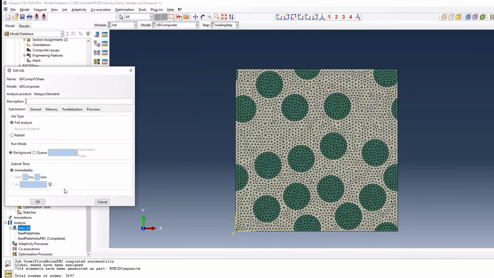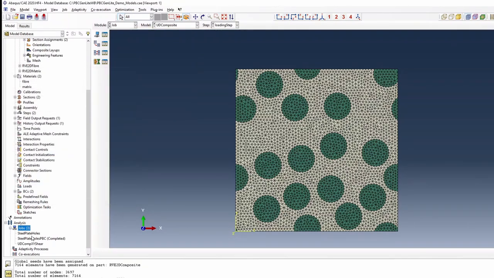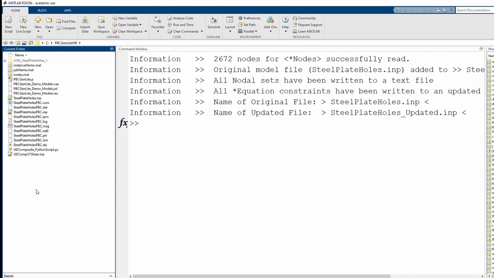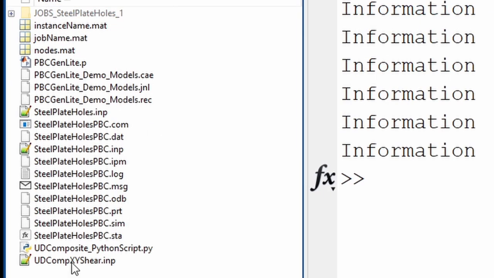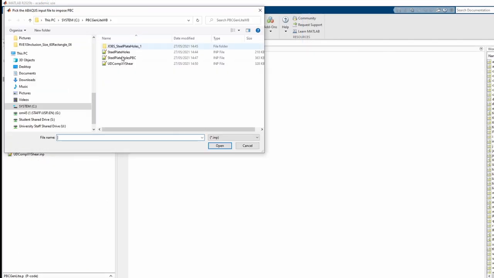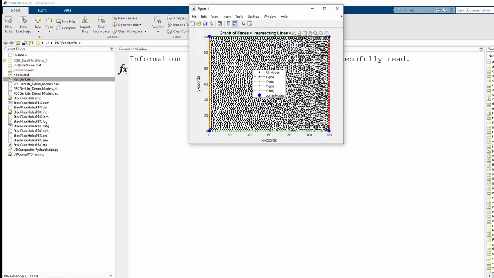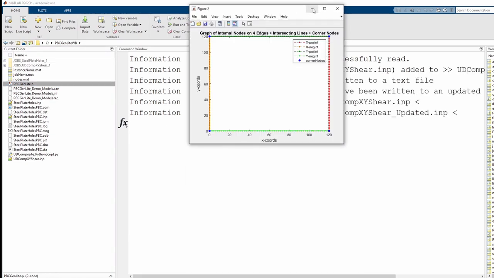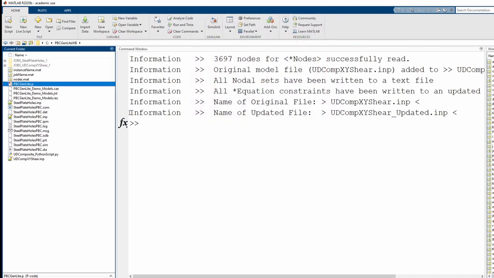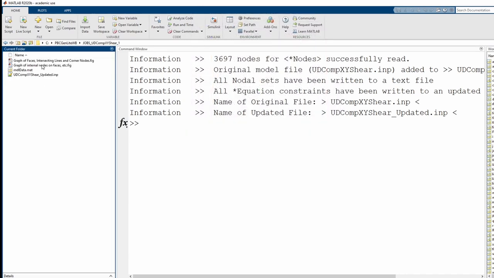Alright, so continue, finish. Now, like before, we right-click on that and write it into the environment. Go back to where we have our PBCGen installed, which is this environment. If you look here, you see that XY shear is there. So again, we run PBCGenLite, XY shear, open. It will run through, again as usual, plot these two graphs that give us some information, and create a folder for it.